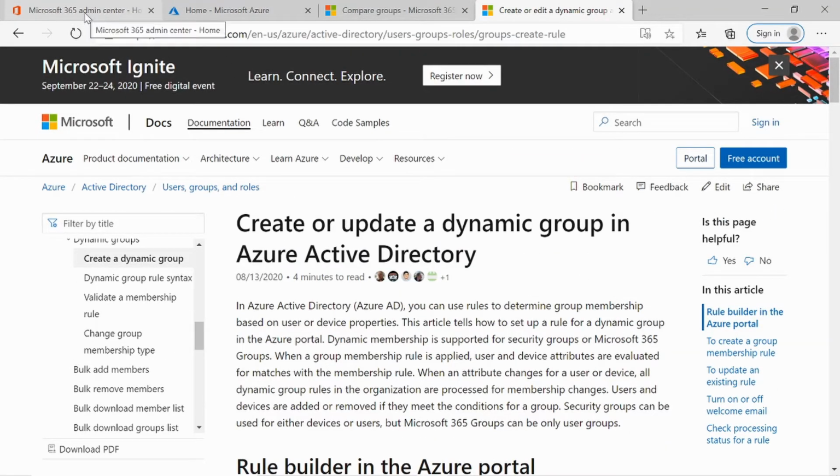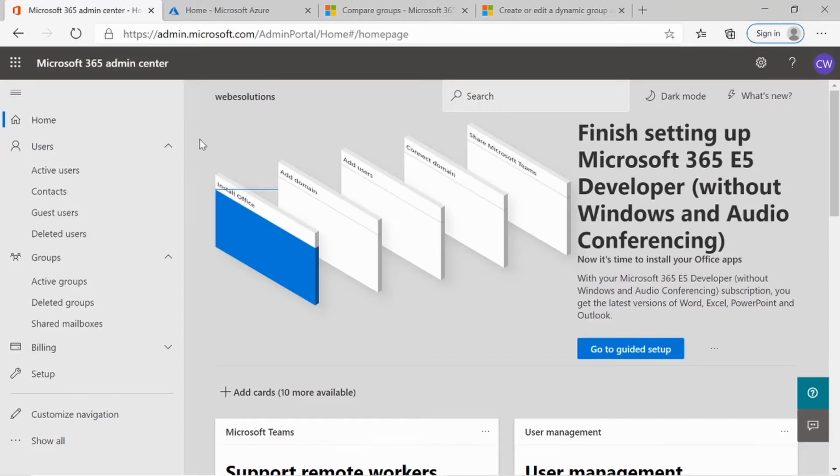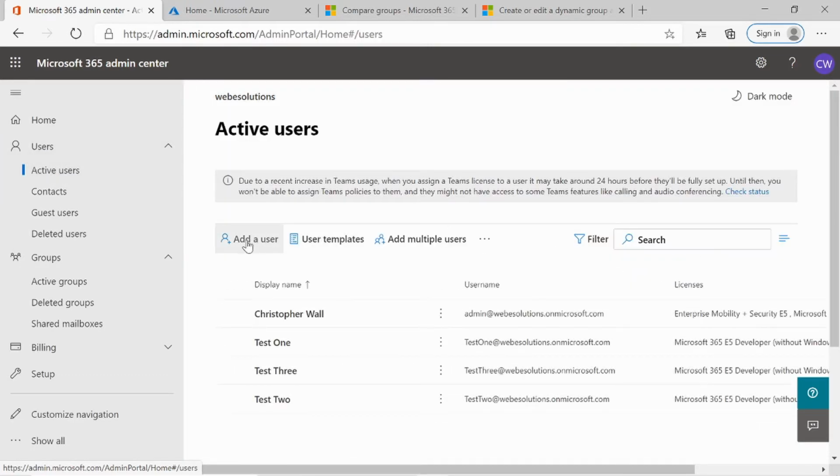So if we hop over to Microsoft Admin Center, you can see over here, in the previous video, we went to users and active users. And from there, we clicked on add user to create a user. Currently, you can see that I have 3 or 4 users created on my tenant.